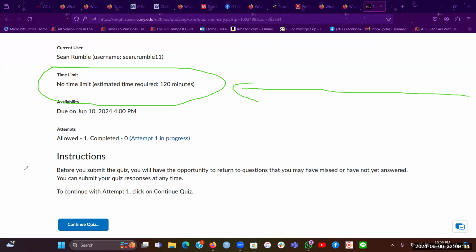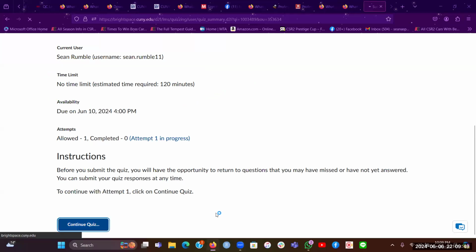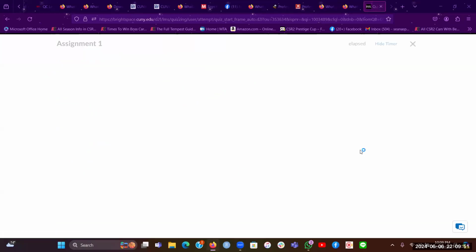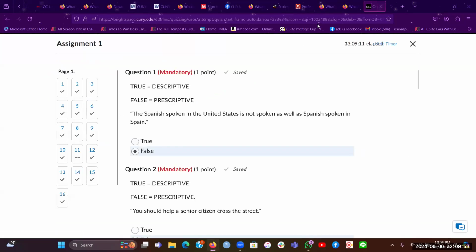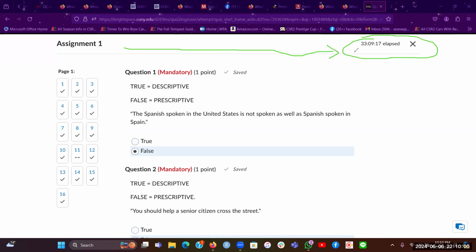And as you'll see me click here on this button, continue quiz, you would then notice this thing up here called time elapsed next to my assignment. Now, viewers, please take note of this. This is very important. This does not mean that this assignment is timed. Rather, this is the amount of time you have spent within this assignment.